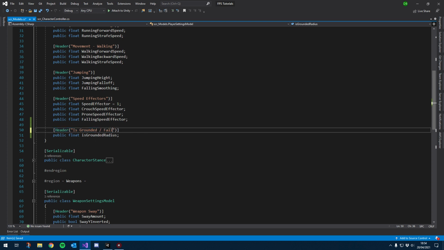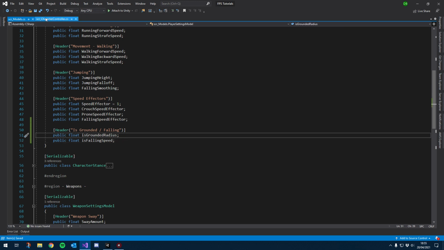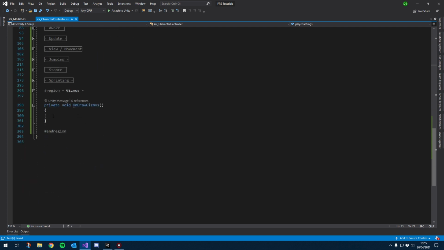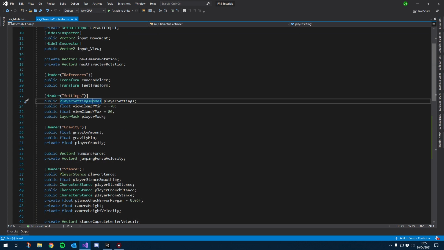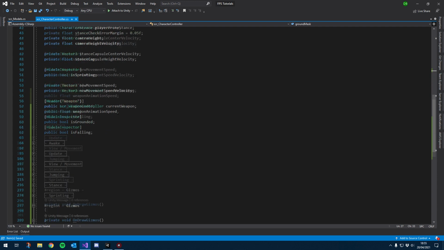We'll just do a /falling. We'll have our public float for IsFalling speed. Alright, so what we now need to do is use that radius. We're actually going to do a check sphere. So underneath settings here, you see we have player mask. We're going to create another one, except instead of player mask, it's going to be called ground mask. And just like that, we're ready.